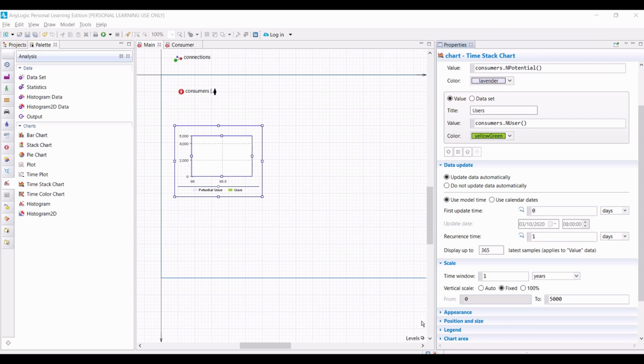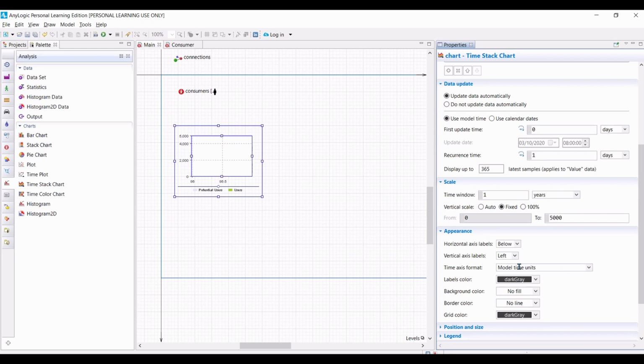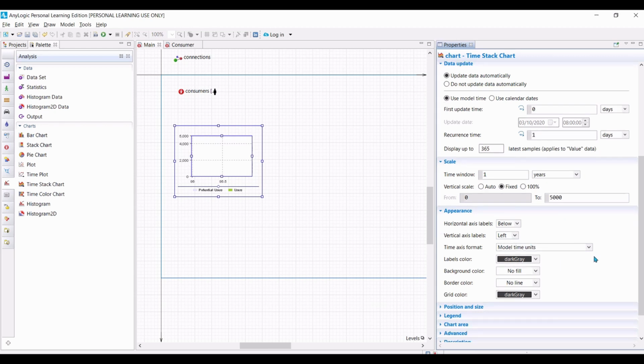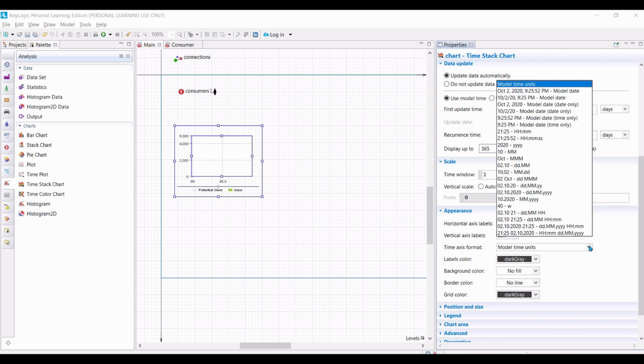The next thing that we want to change is the appearance. In this case, we want the horizontal axis labels to be below and the vertical axis labels to be on the left, which is the standard. For the time axis format, we can specify one that is suitable for us. We can use the American style, or we can use the British style. It's really up to you. You can define it in any way you like. I'm going to use the British style, so it's this one.